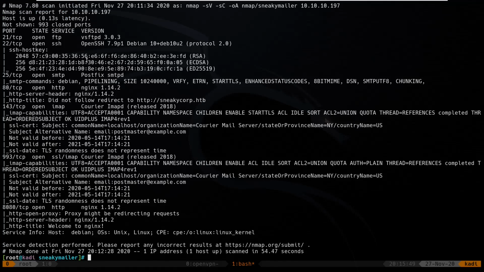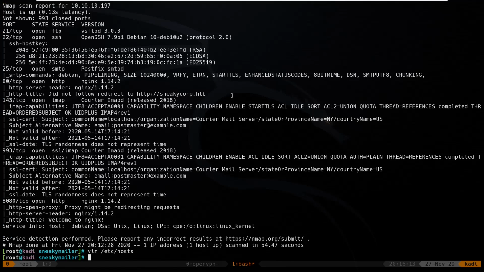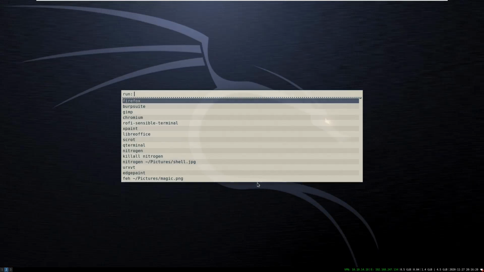And we can see we have quite a few ports open. FTP, SSH, SMTP. We have HTTP on port 80, and we see it's to sneakycorp.htb. So we'll add that to /etc/hosts. And we also see IMAP over SSL, and HTTP on port 8080. So let's check this out in Firefox.